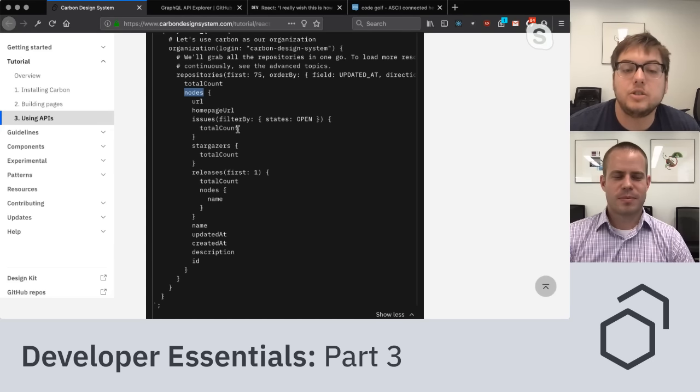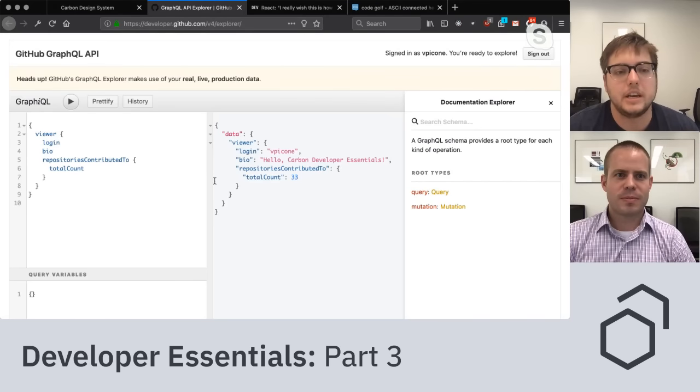I want the issues, specifically only the open issues, and I want the total count. These are the amount of people that have starred the repository, or stargazers, the releases, et cetera, et cetera.